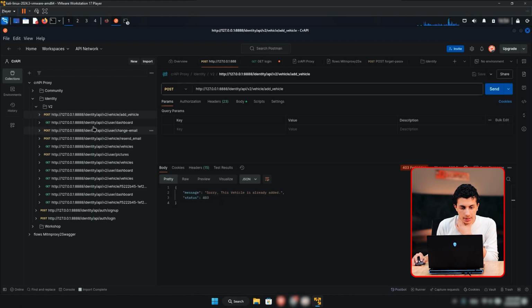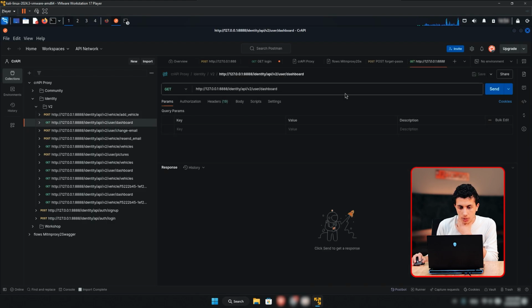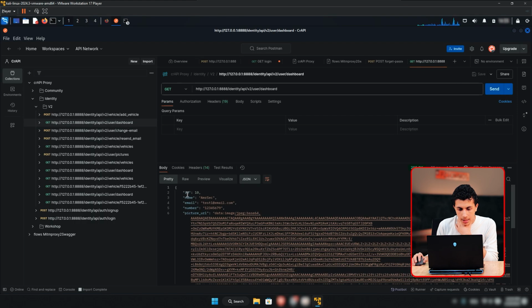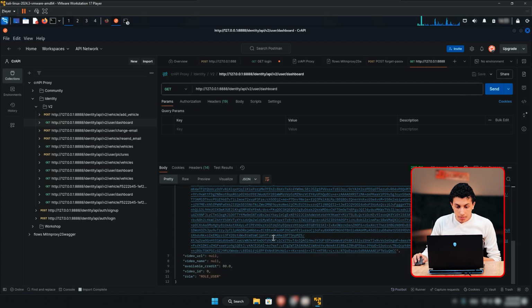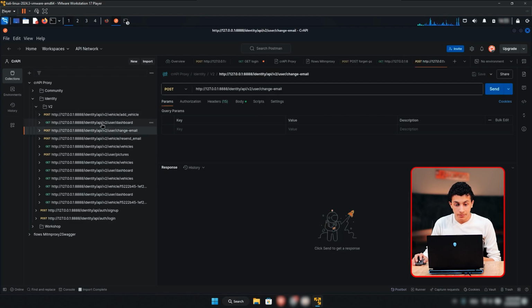Right here we have a post request to add a vehicle, and it told me that it's been already added. This is not interesting. Let me go to the dashboard and try to send a request, and as you can see right here, it's giving me the user ID, the email, and the picture URL, base 64 image, and there is no video, and the video name is null because there is no video, and no credits, and the role is user. So this is important.